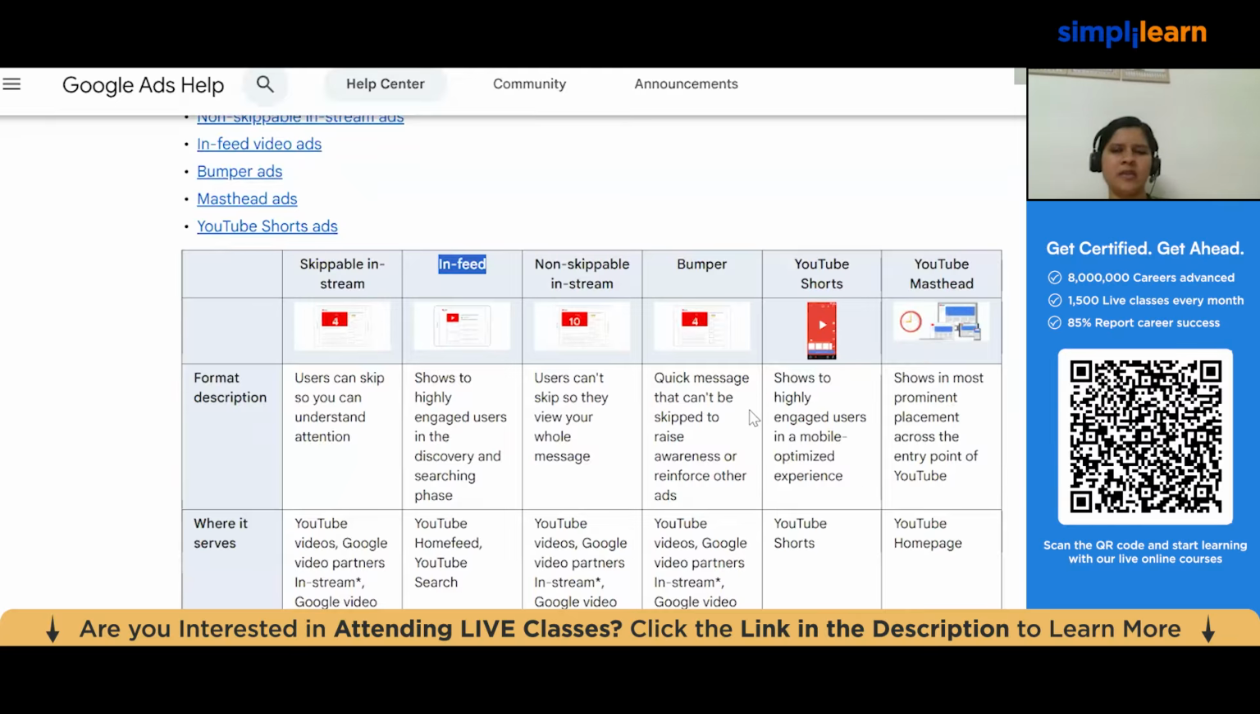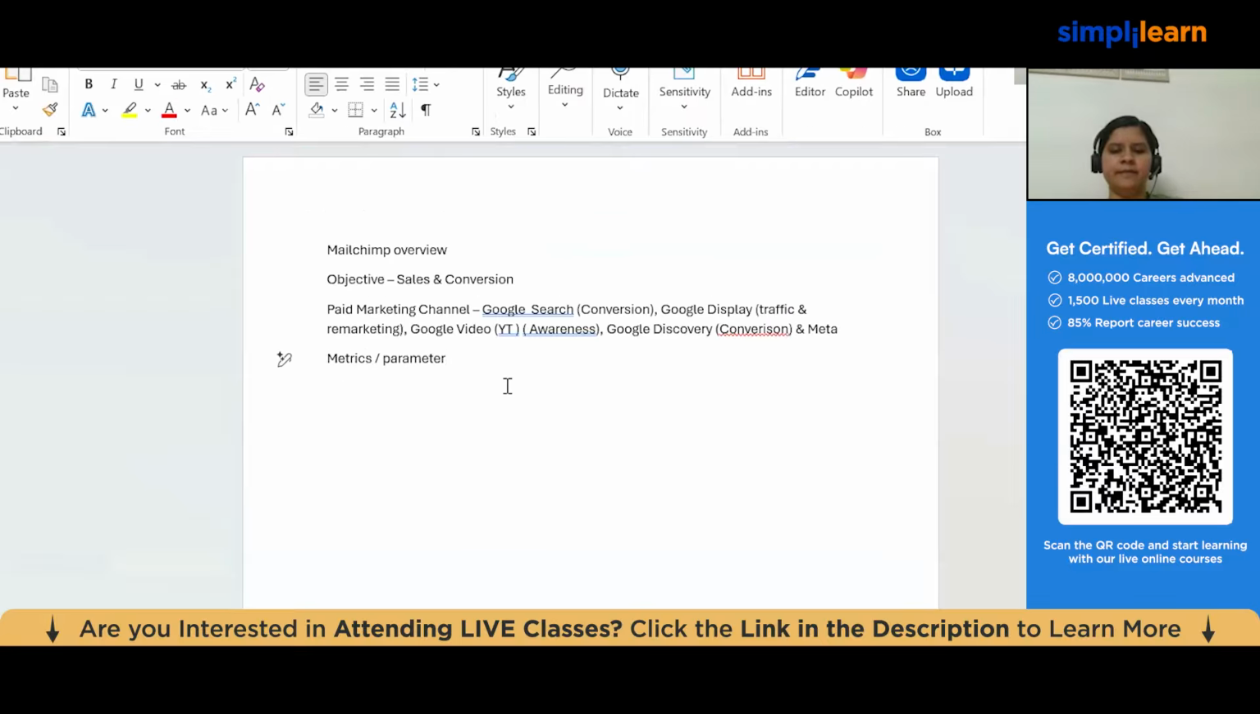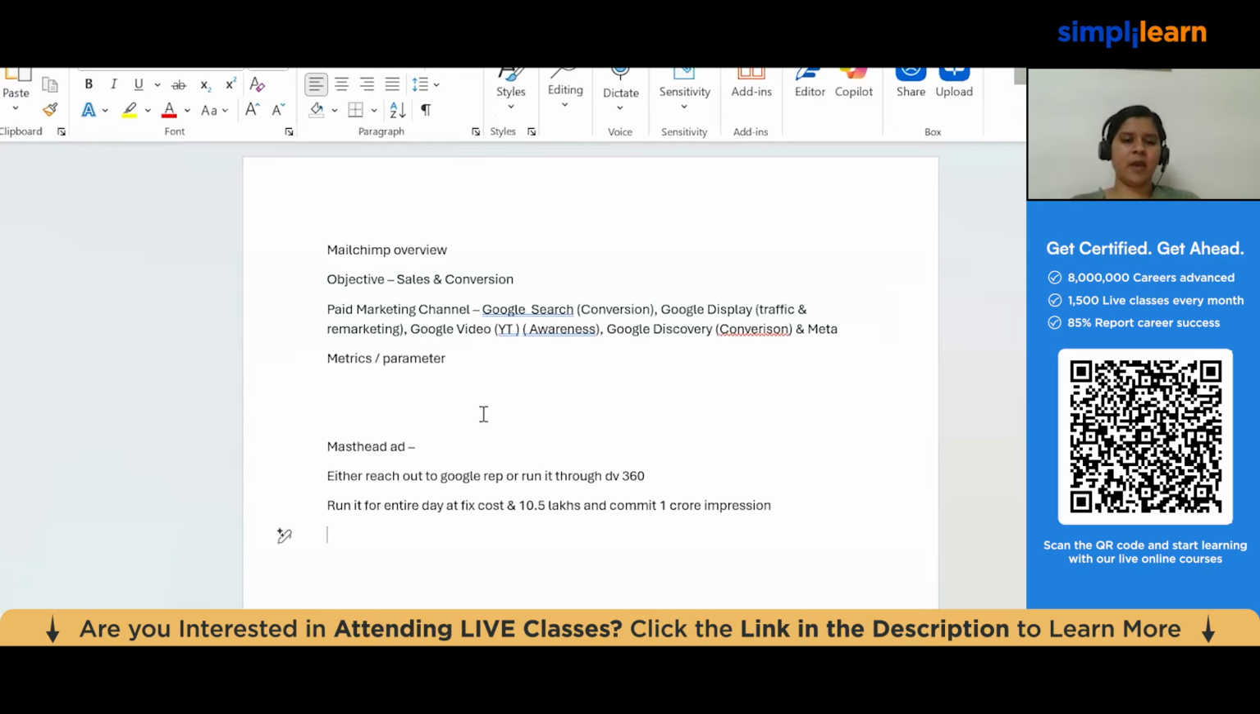Then you have shorts. Nowadays you can show your ads on YouTube Shorts as well. And the most expensive ad is your YouTube masthead ad. This is one of the most expensive ads. First thing first, there's a lot of things about this masthead ad. First thing, you can't run it through Google Ads. It's not possible to run it through Google Ads. Either reach out to a Google rep, like a Google representative, or run it through DV360. These are two ways.